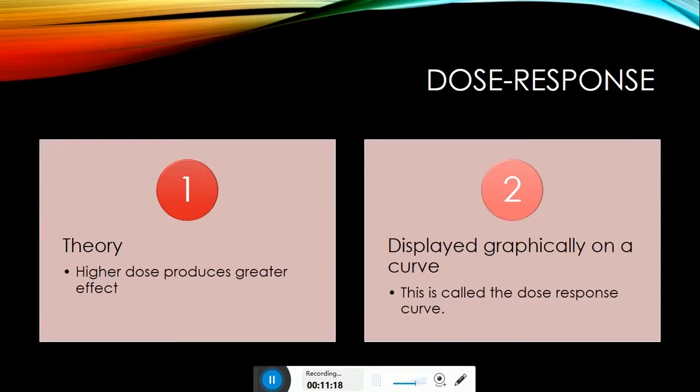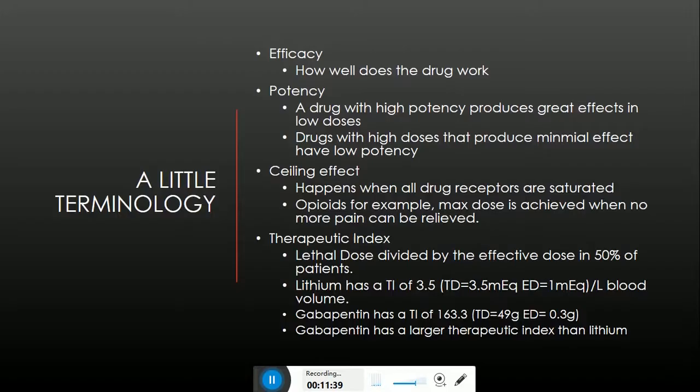Next, we're going to talk about dose responses. Now, in theory, if you increase the dose of a drug, you're going to get a greater effect. And that effect is called a dose response curve. You will see that as a lovely little picture in a package insert somewhere, and it's displayed graphically. But before we get into that, I need to go into a little bit of terminology. So here comes the boring part.